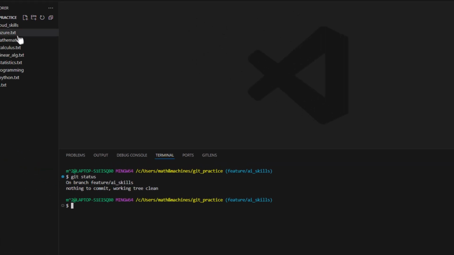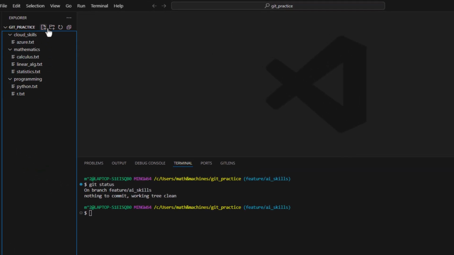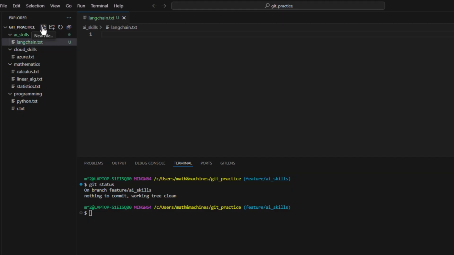There is nothing to commit. Let us now add a new folder, AI skills, and we will be adding new files here, right? So first we'll be adding langchain.txt. For people not familiar with LangChain, it is basically one of the frameworks that allows us to create AI agents, right? So plan to learn LangChain for creating AI agents in production.